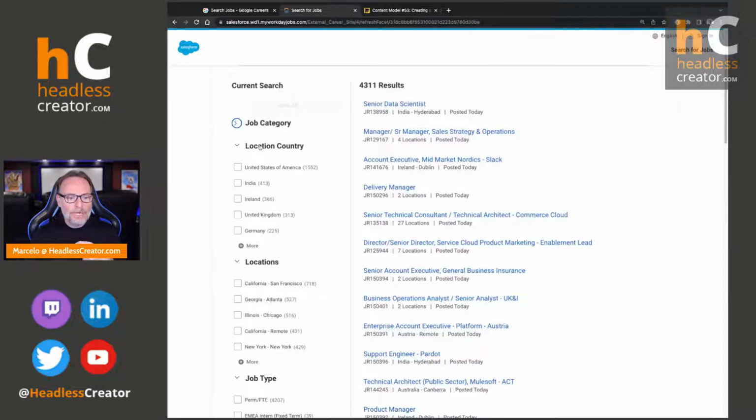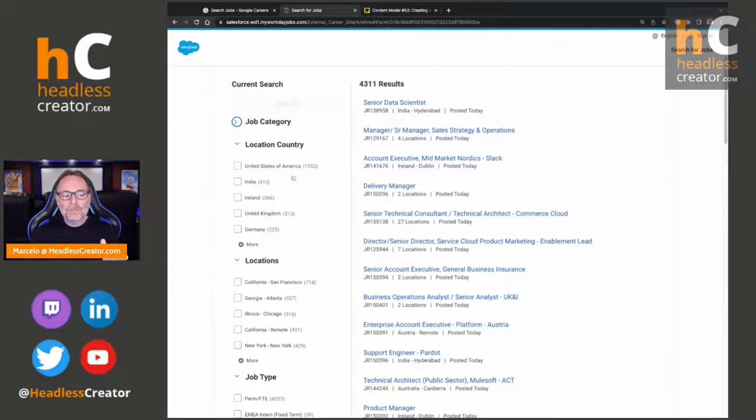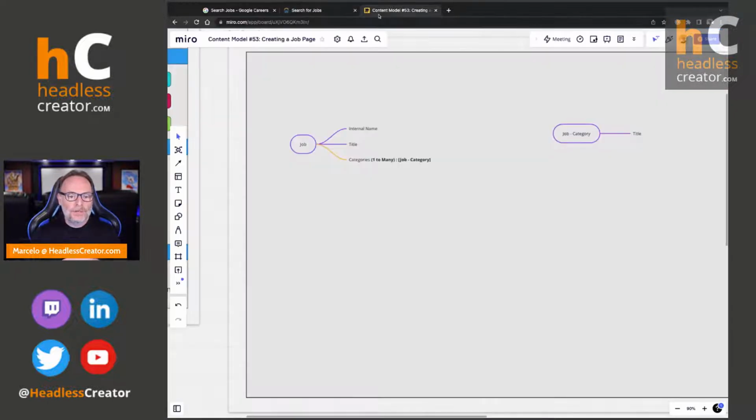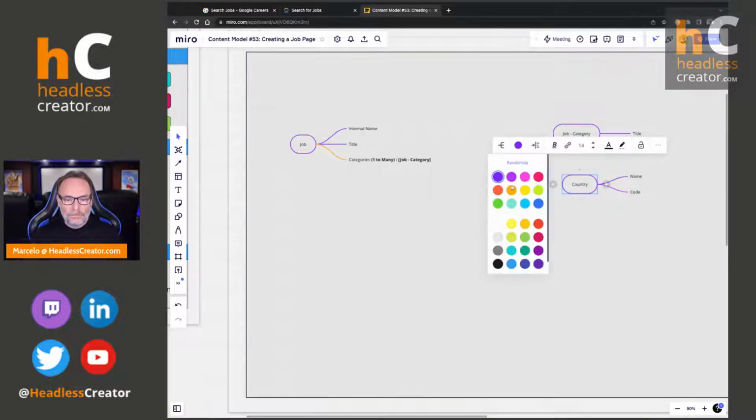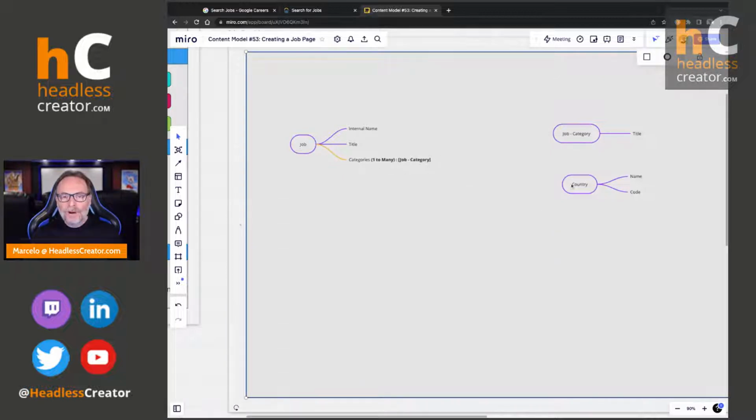Let's close this up, is location country. But before we create this, we know we have a country, but then we have locations within that country. So what I recommend here is that we create a country content type, right? Which will have name and maybe country code, right? We'll do that. But we're not gonna do a reference to country.